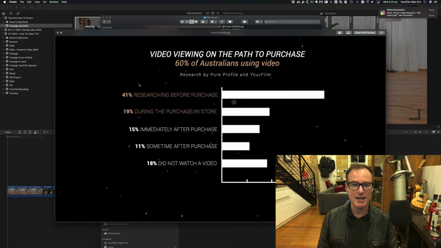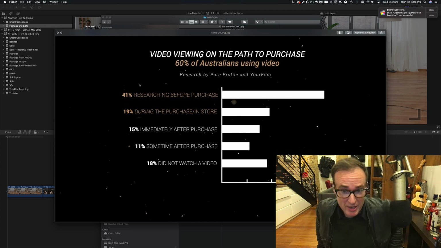It's a great little technique, and hopefully that's of some use to you. The way we see it is we've done the edit anyway, and we're all about pulling extra value out of the work we've already done. Why not have that as a still rather than just a few frames that flash by in a video, give people plenty of time to read it? By the way, what it's saying is that 60% of Australians use video.